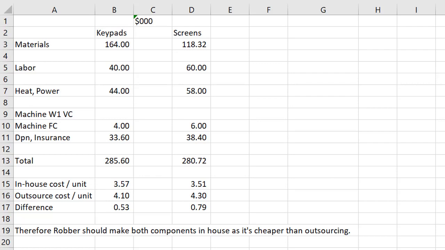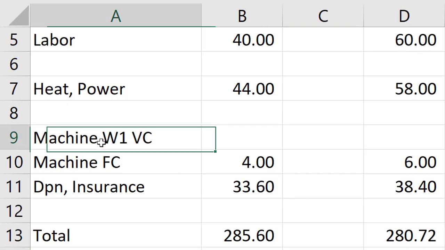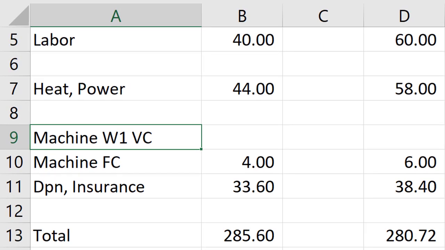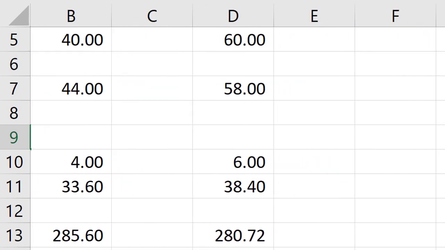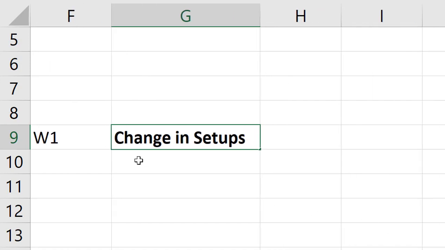Let us now do the machine variable cost. And as I mentioned before, we're going to use a working. It's too much to pack into one cell. So I'm just going to come over here to the right a little bit, and I can make W1, the symbol for working. We can show the marker what we're doing, tell the marker what we're doing. We're doing the change in setups here.